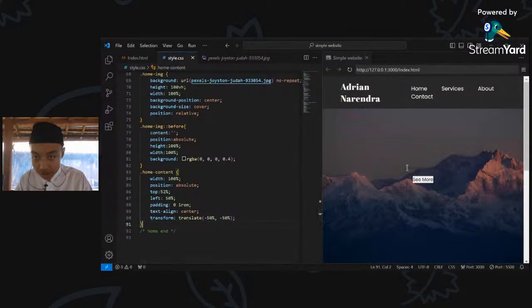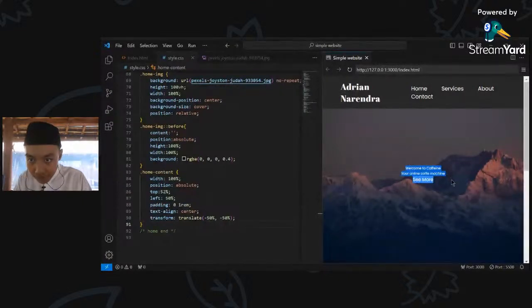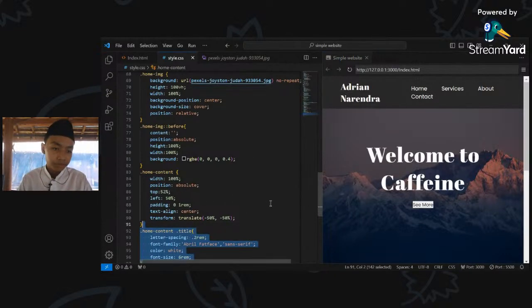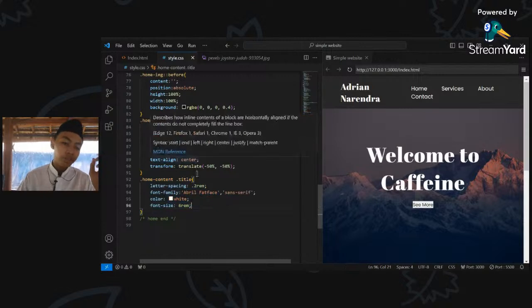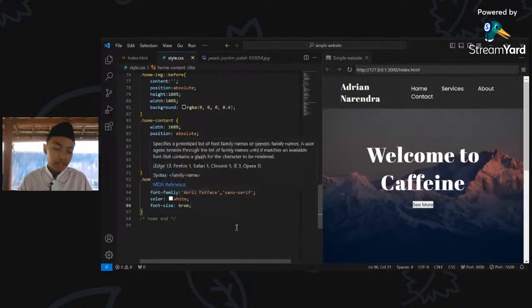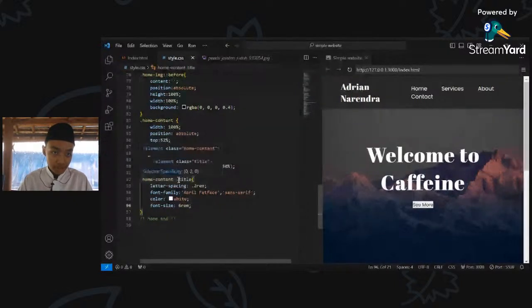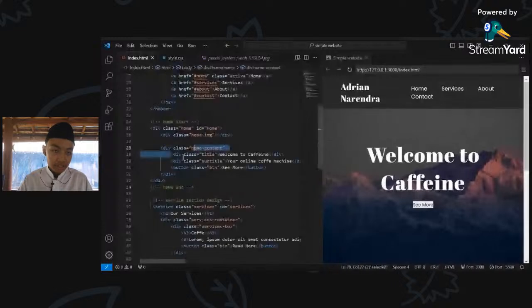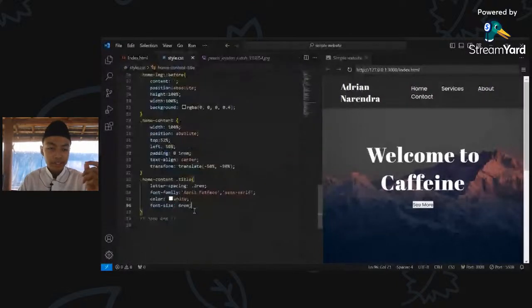So you can see we already have our text here. We just need to customize it even more. Okay, first we start with the title. So we target again home-content, but specifically we target the element that has the class title. We can see here that there's a div that has the class title, which is this div. So it will target the text within that div.